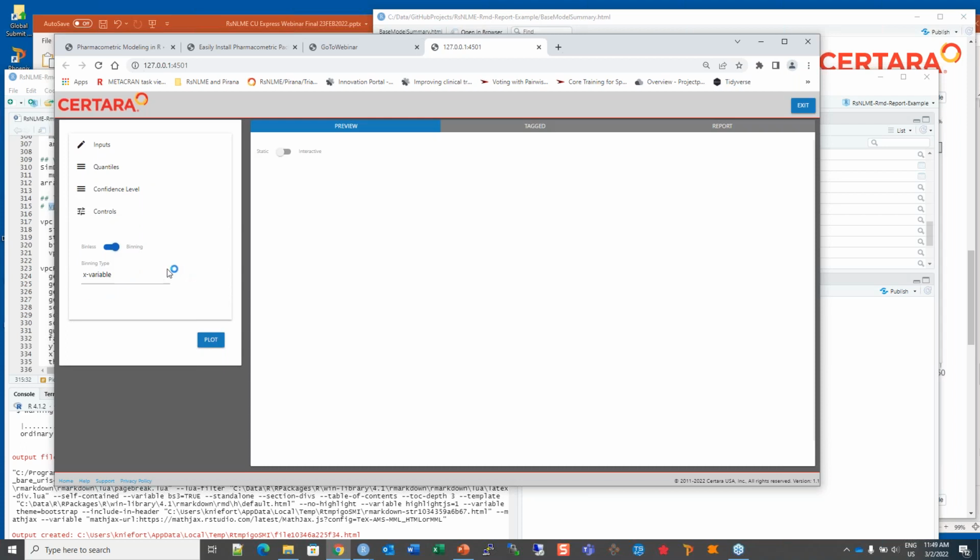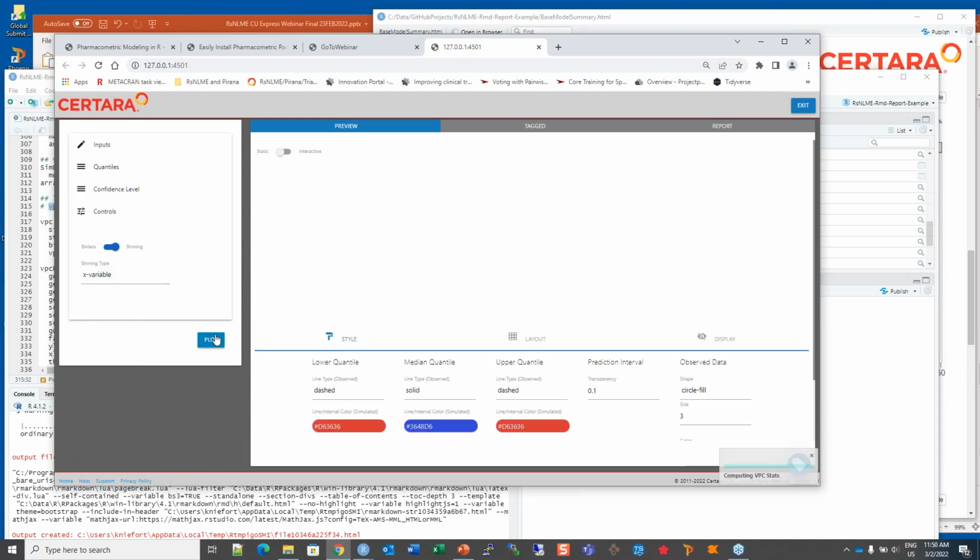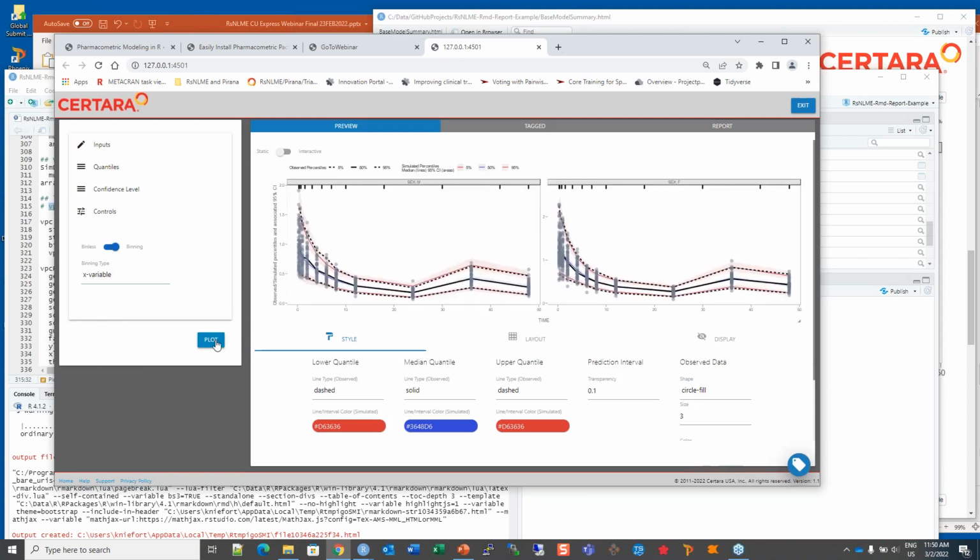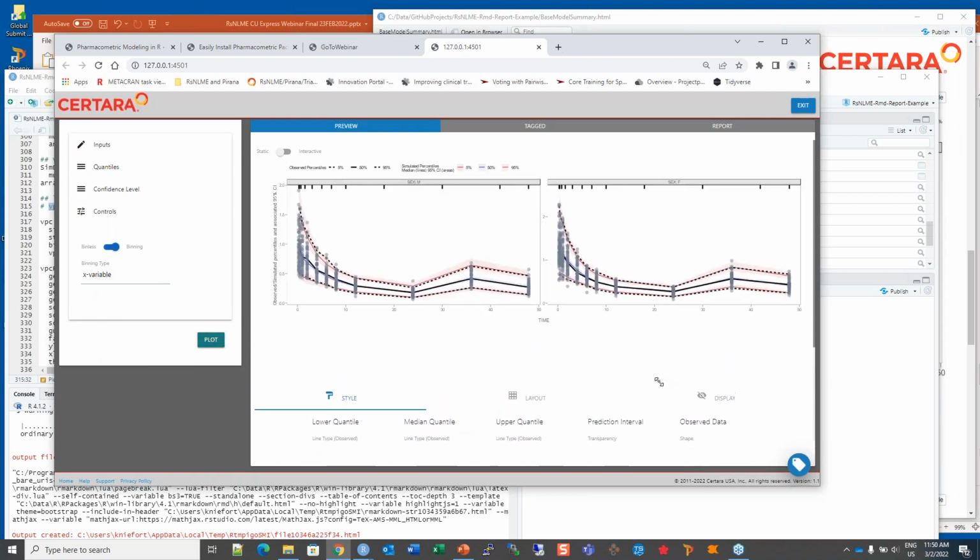And then under controls, we have several binning methods, including also a binless VPC method that doesn't assume any rules around binning. It uses average quantile regression, sorry, additive quantile regression, to determine how to do those plots. But under binning, we have many different binning methods. I'll just stick with X variable. We can plot this, and here's our stratified VPC plot.